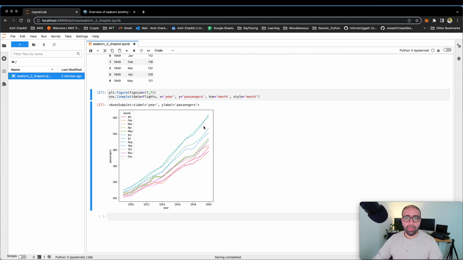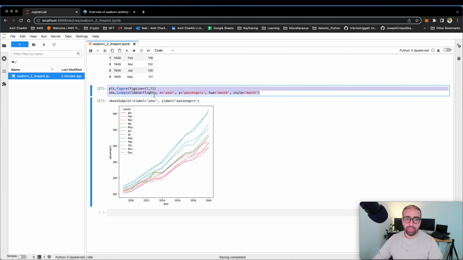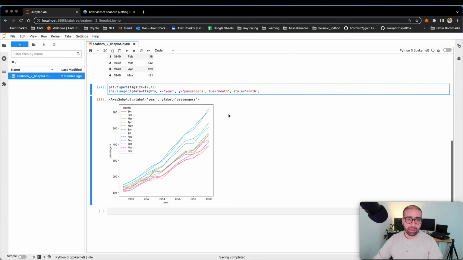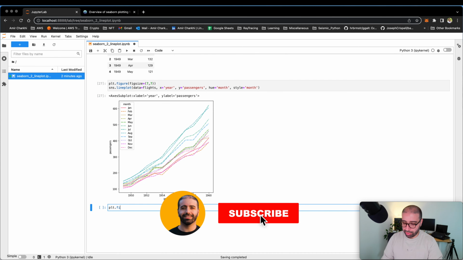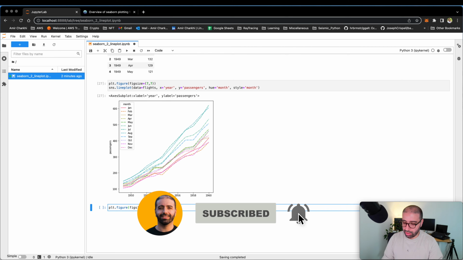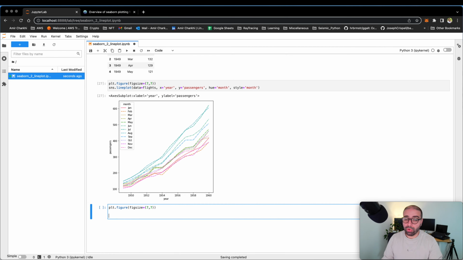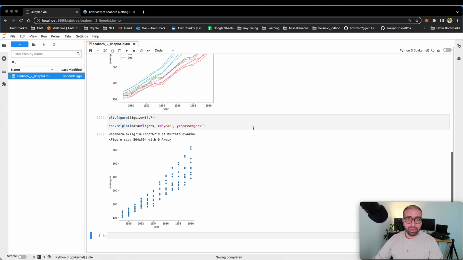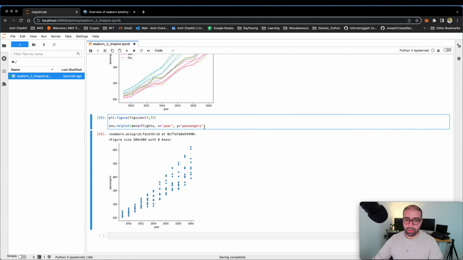As I said, Relplot is the parent function for line plot and a scatter plot. So I could easily just replicate this same thing using the Relplot. All I need to do is to make another plt.figure of fig size of 7 and 7 if you want to do that, and then use Seaborn Relplot of data equals flights. The x is the year, and the y is the number of passengers. So if I run this, you will see what we saw in the first place.